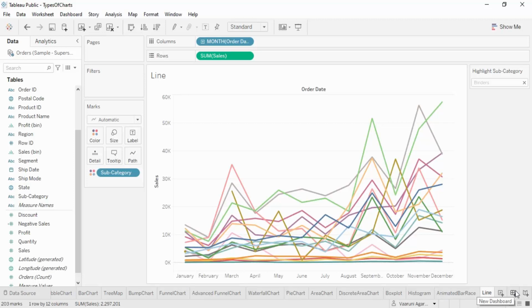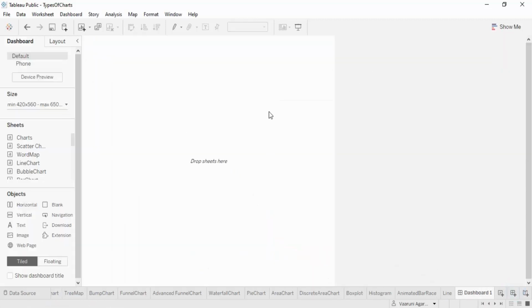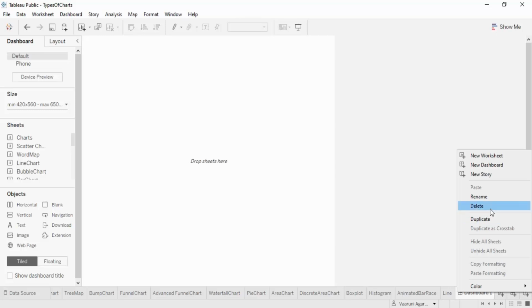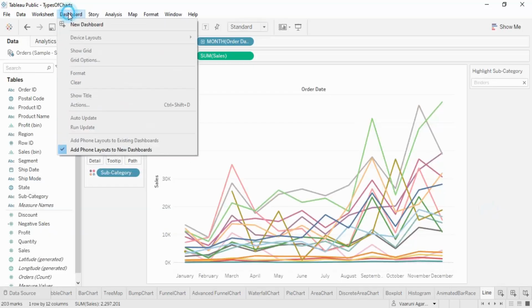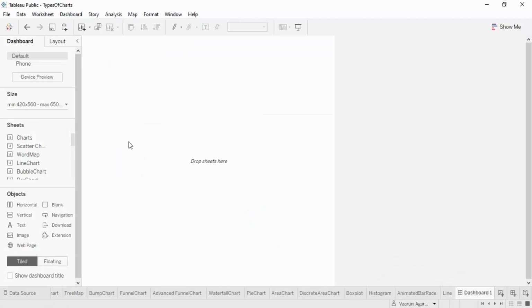This is the dashboard icon. As you can see, the tooltip says new dashboard. You can just simply click on that, and a new dashboard would be in front of you. Otherwise, let me just delete this, you can go to this dashboard option. Here is the option for new dashboard.